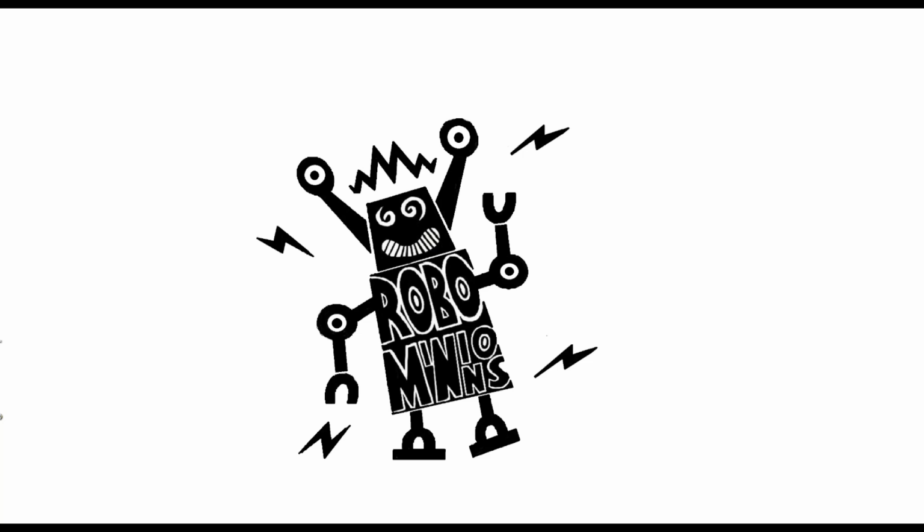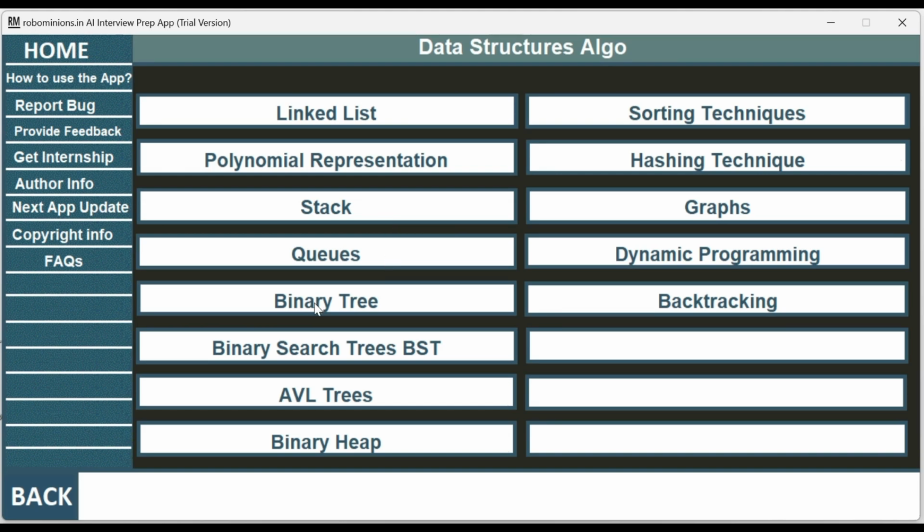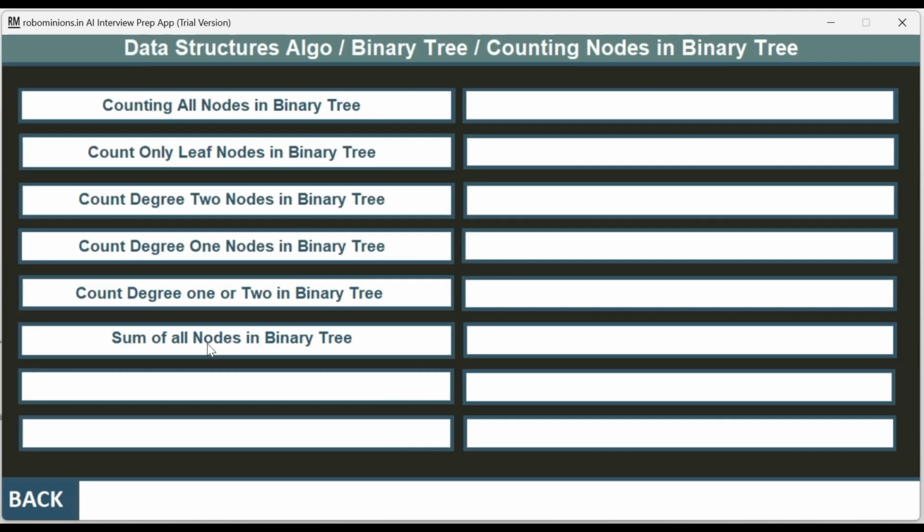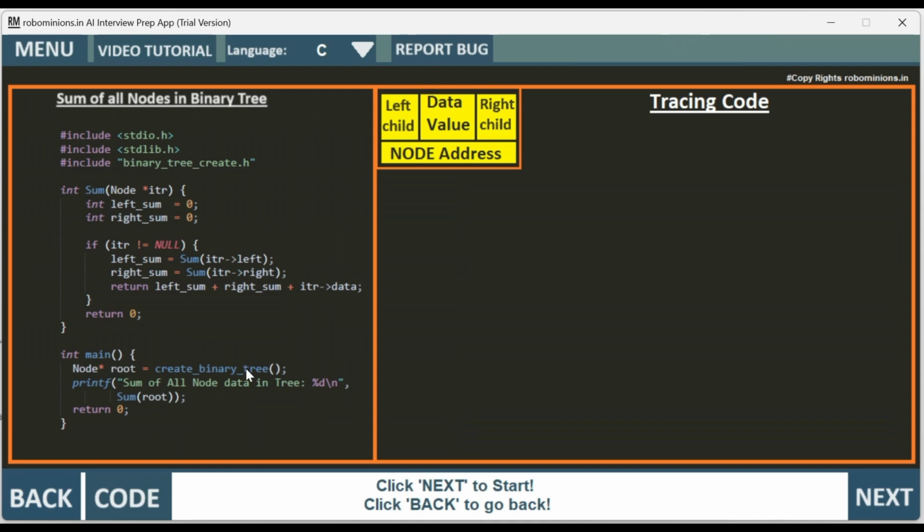Welcome to Robominions.in AI interview preparation app. The topic of this video is sum of all nodes in binary tree.